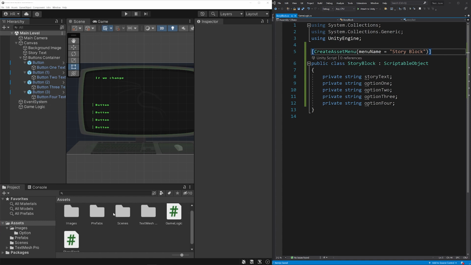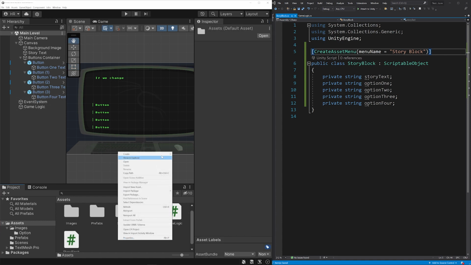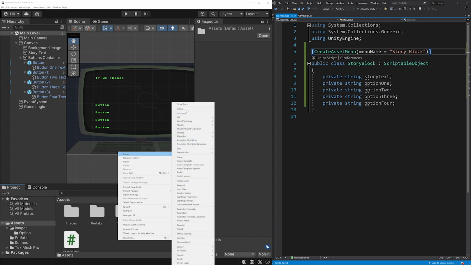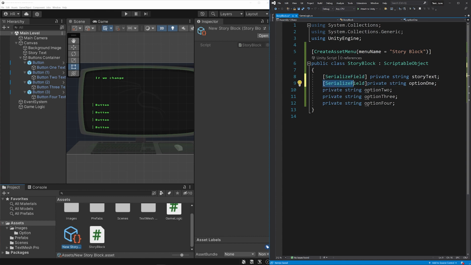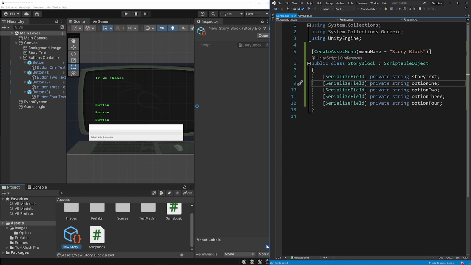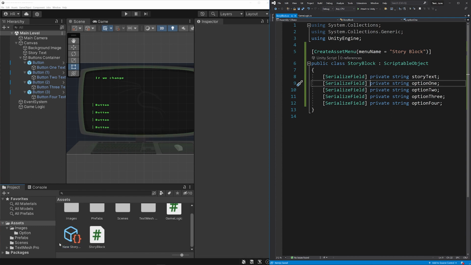If we return to our project panel, right click and look at the very top, we have our new storyblock scriptable object. Let's go ahead and click it, and if you see, nothing pops up. Nothing is shown because we need to add our serialized field attribute to our variables. So let's go ahead and do that. When we save and it compiles our new code, you'll see we now have access to assigning values to each variable.